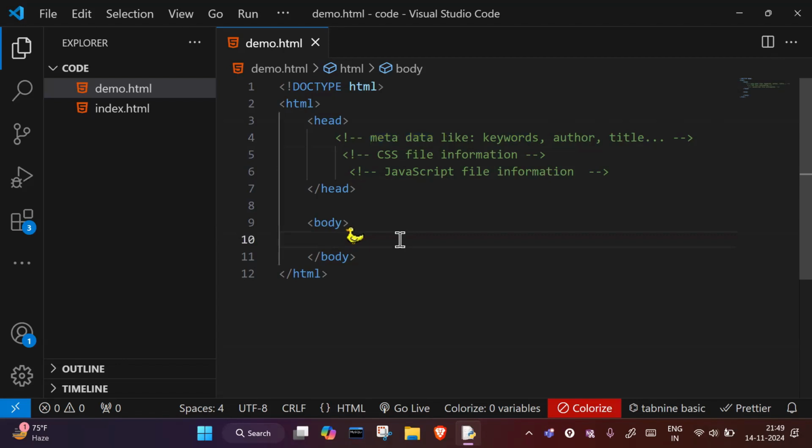And here is the body section, and this section contains the actual content, which is visible on the web page. This will be visible on the web page.